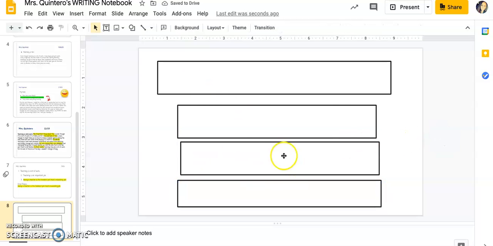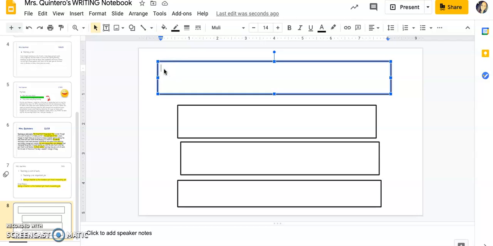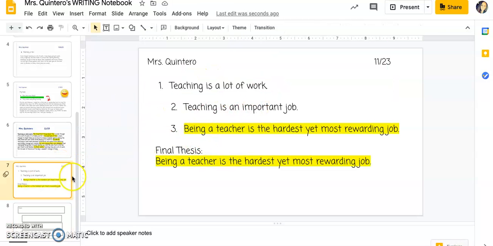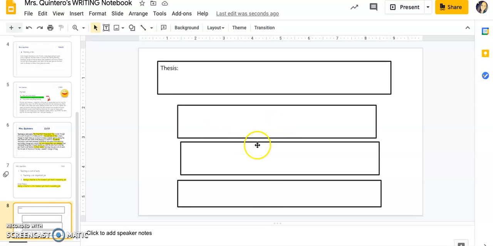So that is all I want you to do today for writing, is to set this up. You should have one big box at the top because this is where we're going to put our thesis. If you want to go ahead and put your thesis in there, you can. Remember, your thesis should be on the previous slide. But these 3 you're going to leave blank because that's for our next writing lesson.